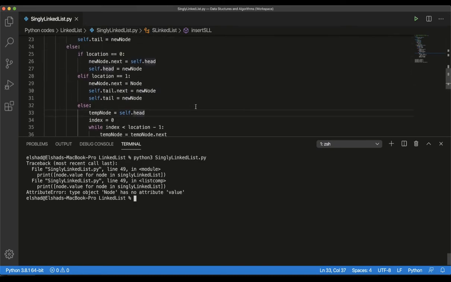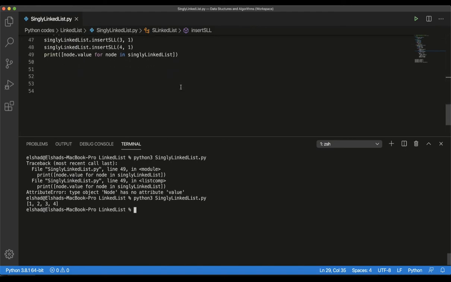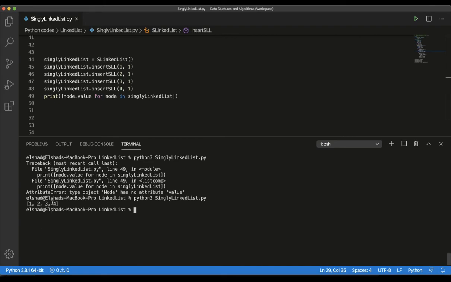So I reviewed our code. I saw that we made a mistake over here. In this else condition, we need to put None over here. I just mistyped it. So it should be None, not null. If I save it and run our code, you see that it inserted 1, 2, 3, 4 nodes over here. So every time it inserted at the end of this list.